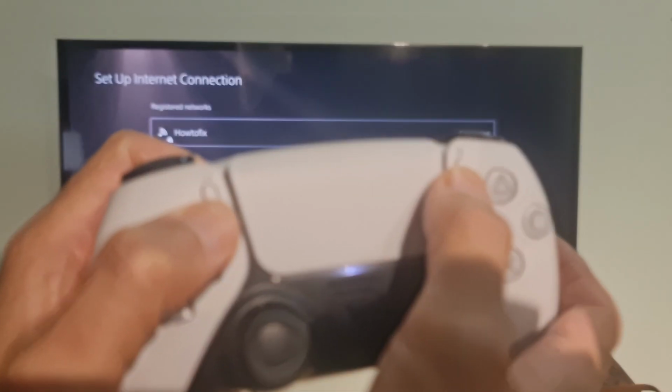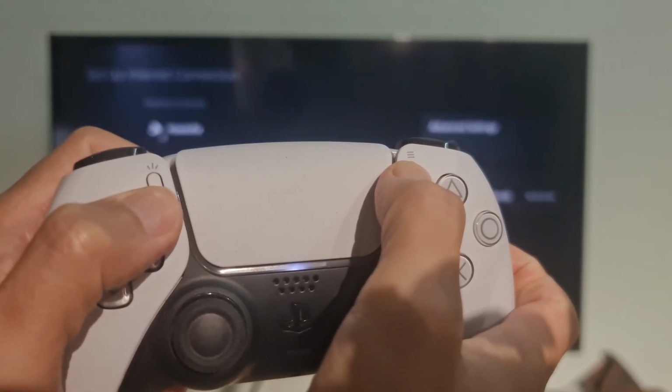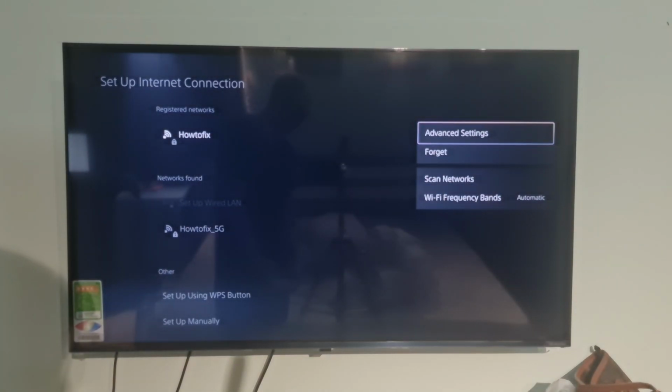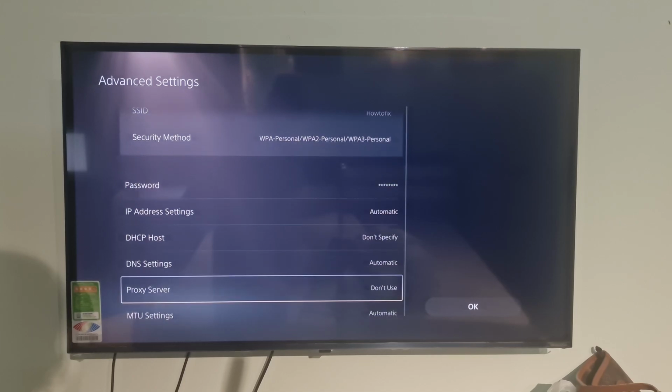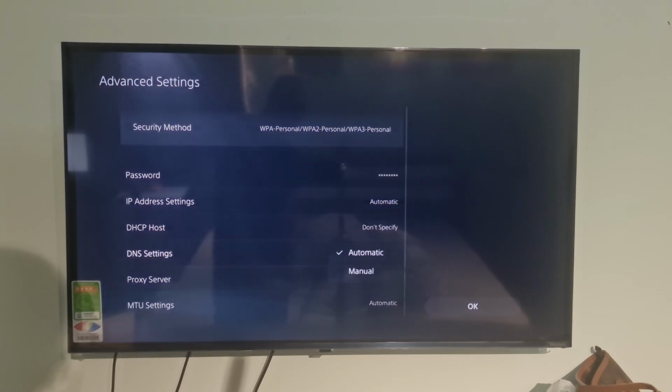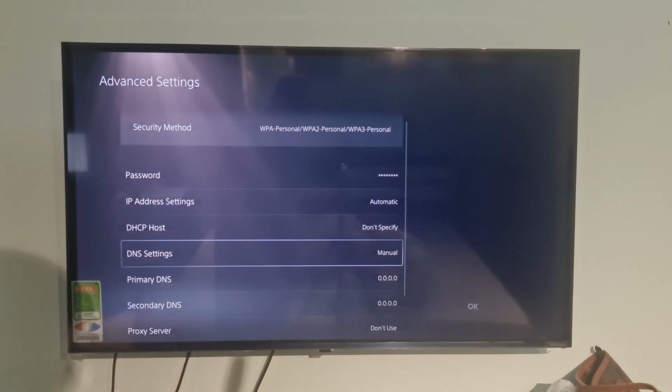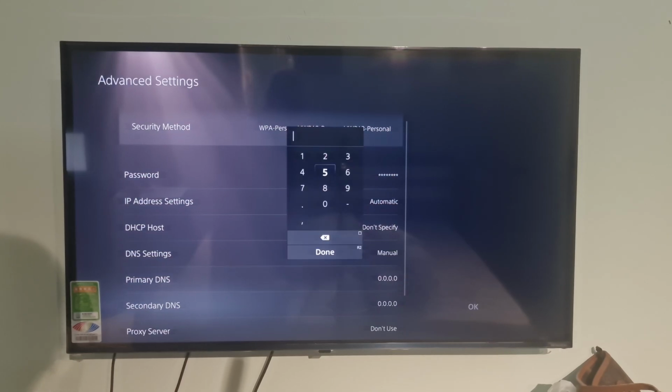Next, press the Option button on the controller. Select Advanced Settings. Go to DNS Settings, then press the X button on the controller to select it. Select Manual. Here, I will use Cloudflare DNS.